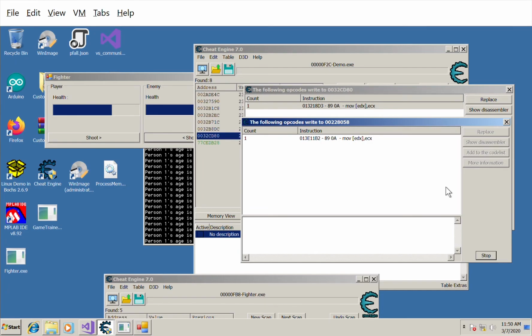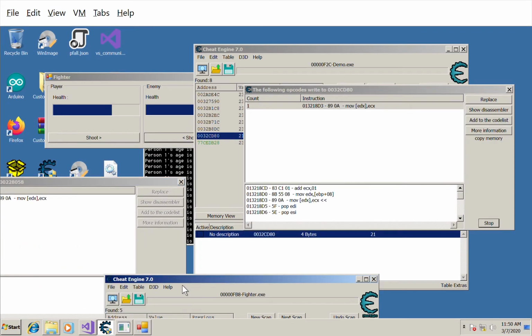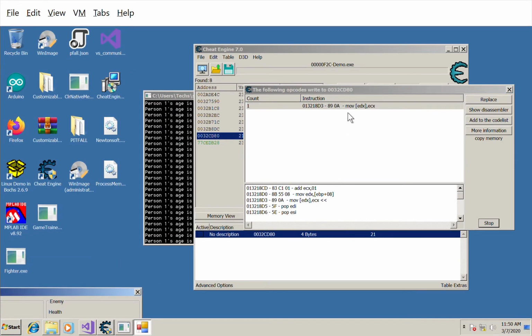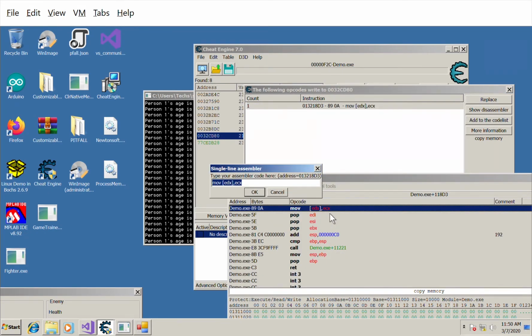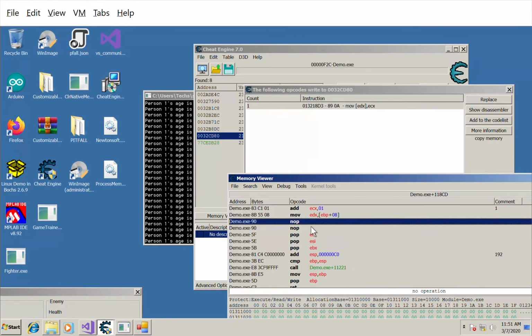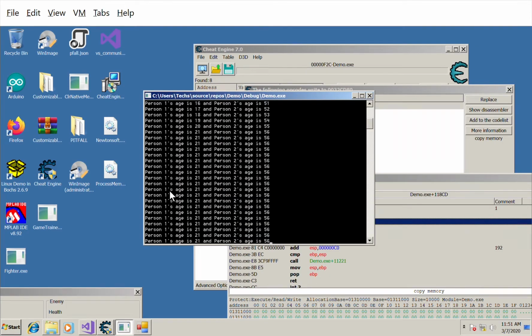So in this process, this is our second process, so let me move it aside. Actually, let's minimize everything. If I go to the assembly, showing this assembler, and put a nop here in our second process, you see, both the persons' ages won't change. That is because this instruction is used by these two addresses. So if I correct it now, you can see all are increased.